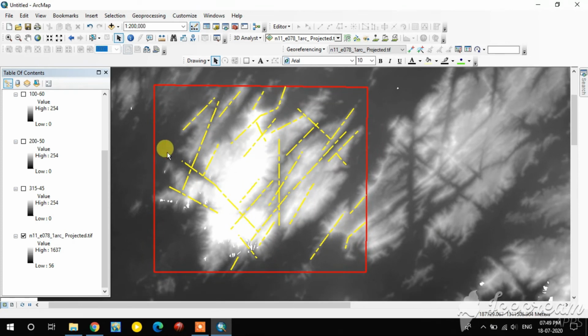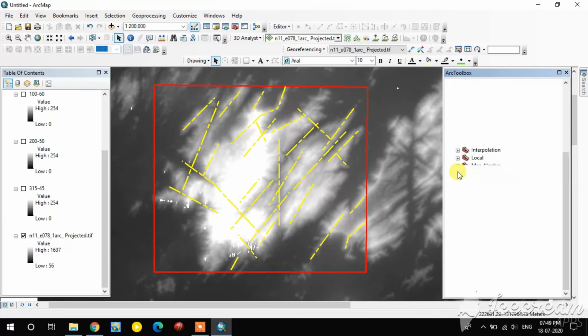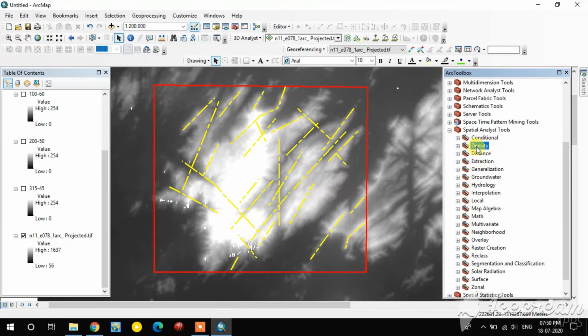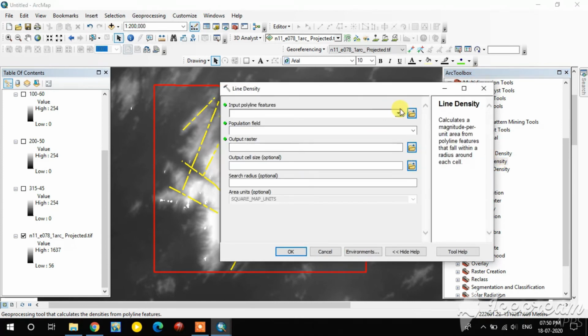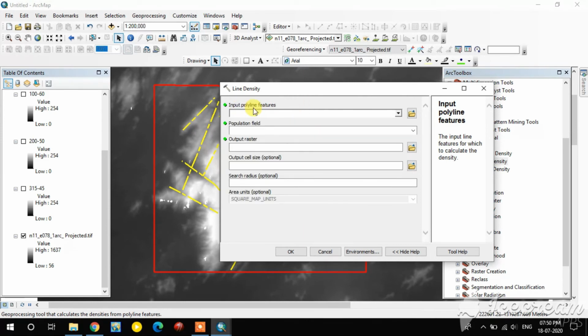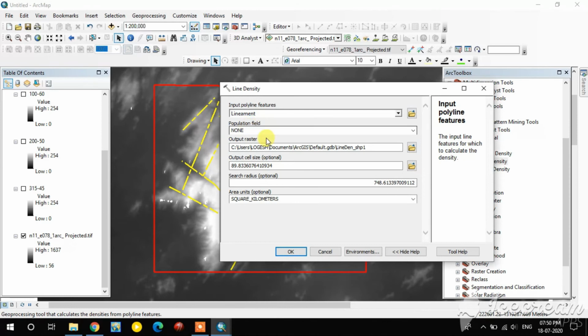Now the lineament density map. For lineament density, you select the Spatial Analyst tool. In that you select Density, and in that the Line Density option. Here you select the input polyline feature, which is our lineament, and the population field is none.